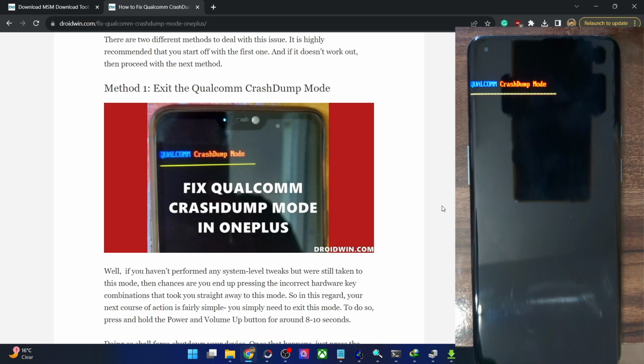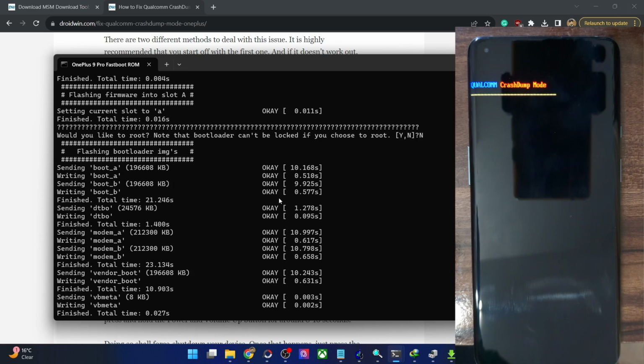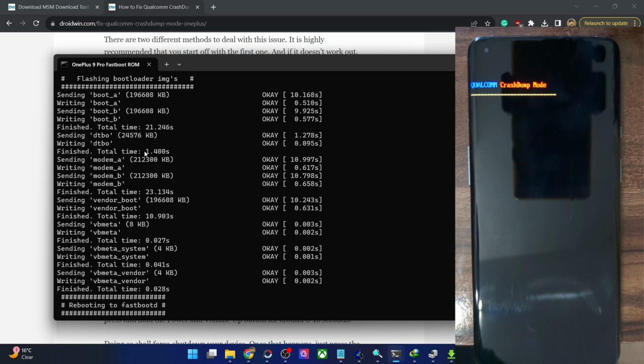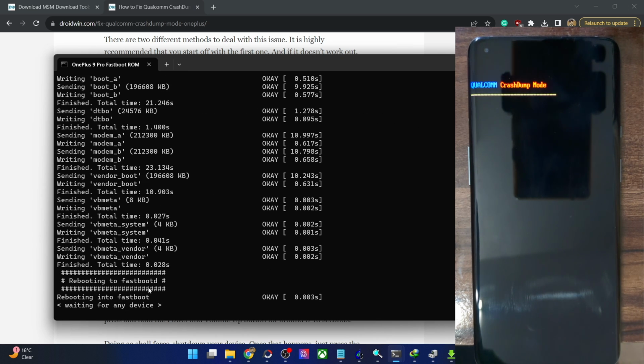There are just two methods. Either you will have to use the hardware key combination, and if the issue is not deep rooted, meaning that the system partition is working well, then simply by using the hardware key combination, your phone might boot to the OS. But if something is wrong with any of the partitions, for example, in my case, as you could see, half the files have been flashed in the fastboot mode, but the rest of the files were about to be flashed in the fastbootd mode, but they are not flashed.